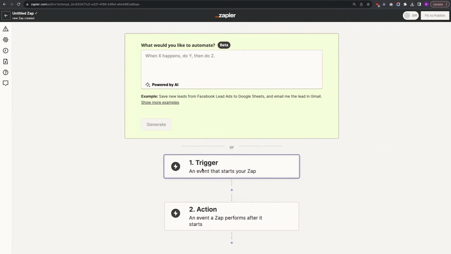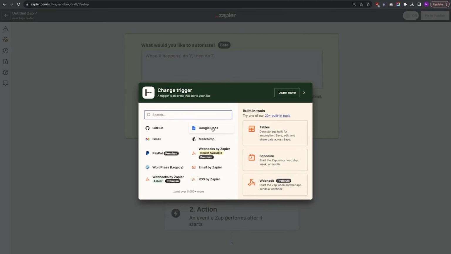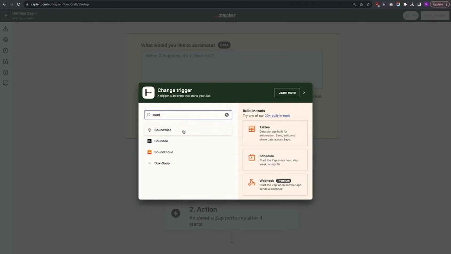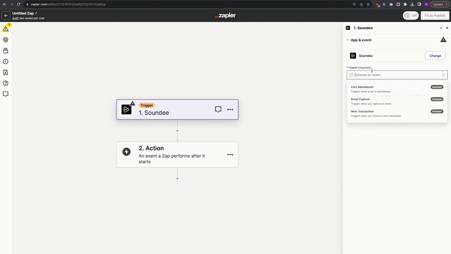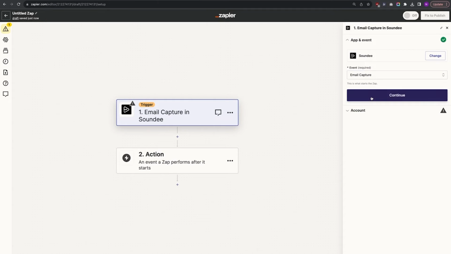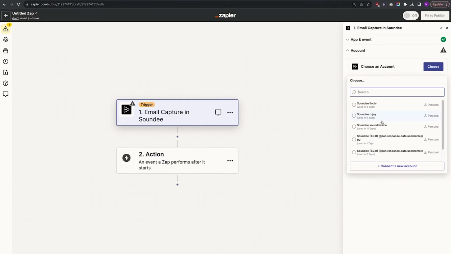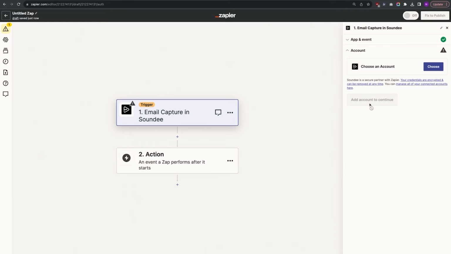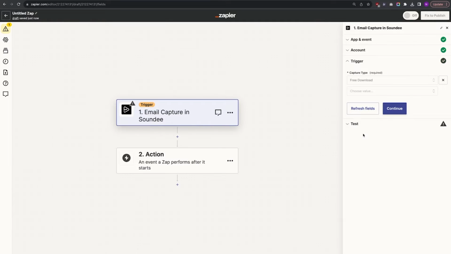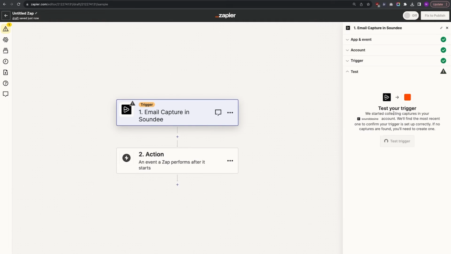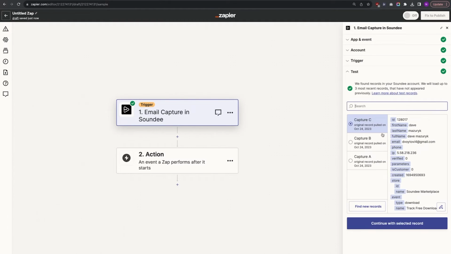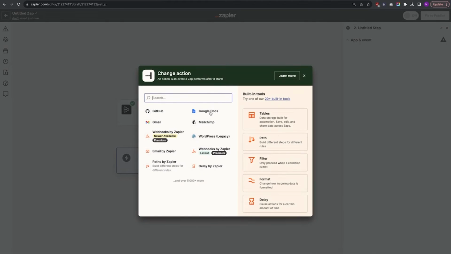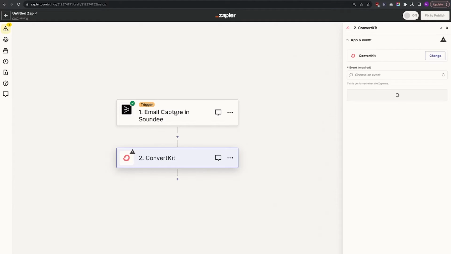So all you do is go into trigger here, and we'll do Soundee as per usual. And then for event, do email capture, click continue, choose your account. I'll just use my Sound Design account for this one. Click on continue, and it's going to ask what type of capture type we want. We want to do free download, click on continue, and then we'll test it. If you have no test, just go ahead and free download one of your beats. So click on continue, and then we'll go to ConvertKit.